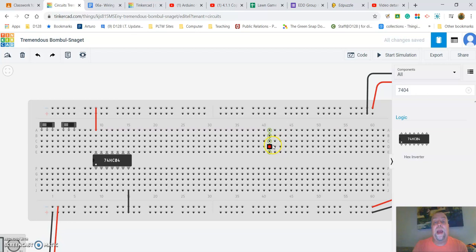So now, I also need an AND gate. So I'm going to come over here to an 08. If you want to go to the pinout diagram, you can do that.